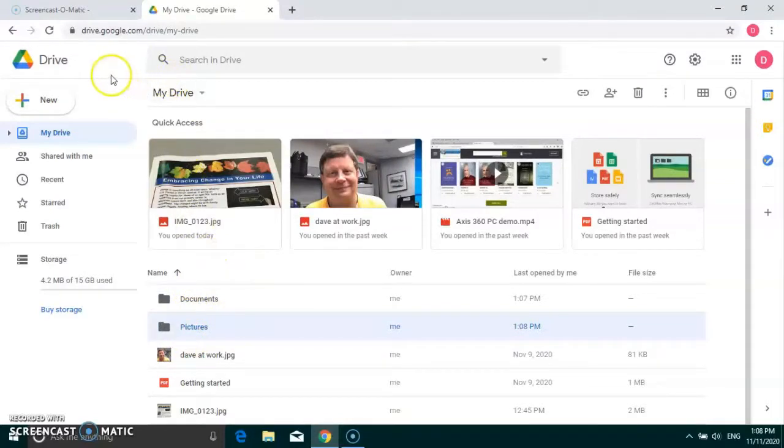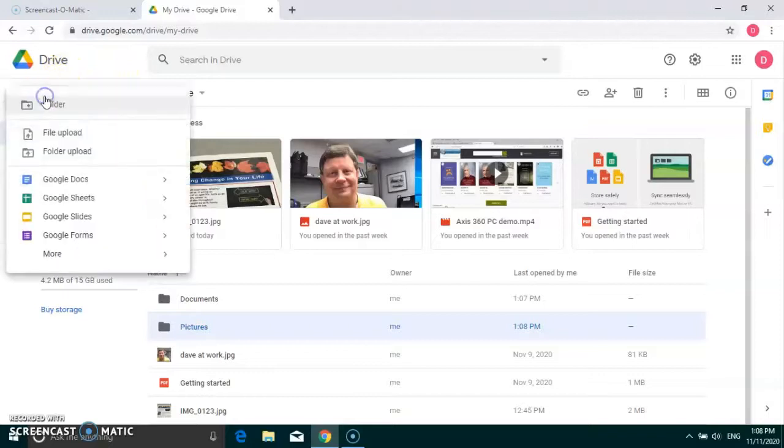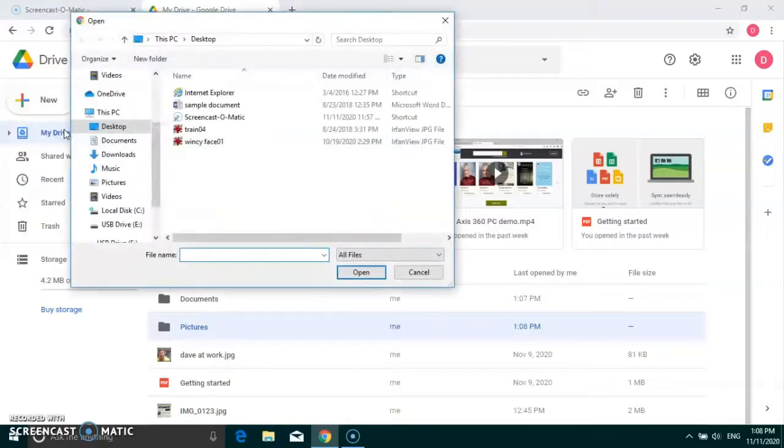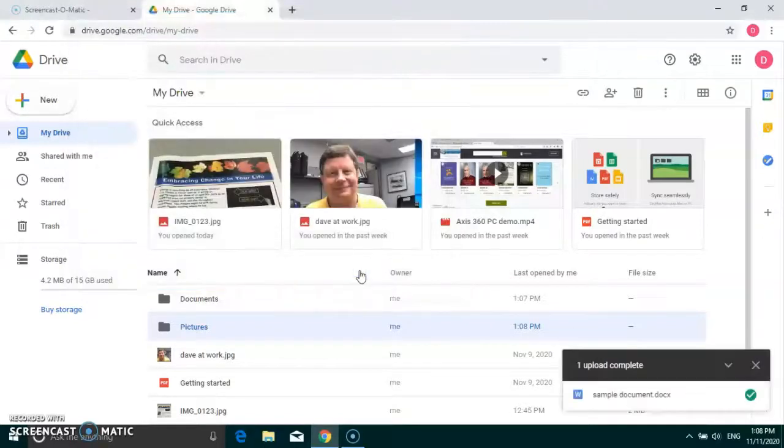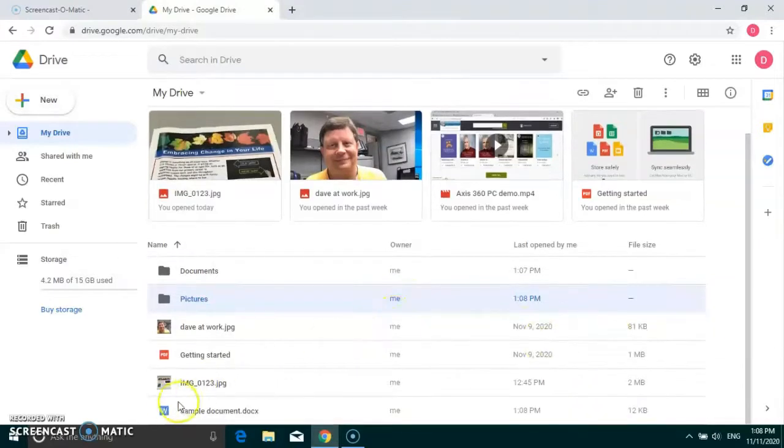Now I need to upload some files from my computer to my Google account. And to do that, I'm going to click on new again. And then this time I'm going to go ahead and click on file upload. And that opens up a screen for me. And I'm going to go ahead and upload sample document right here. And I get a little message to the right saying my upload's complete. And here's my sample document at the bottom of the list right here.